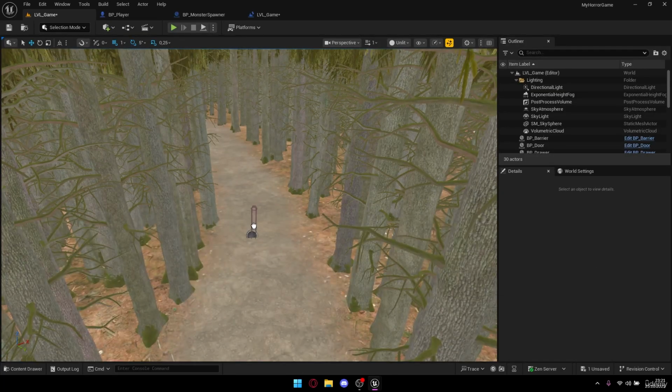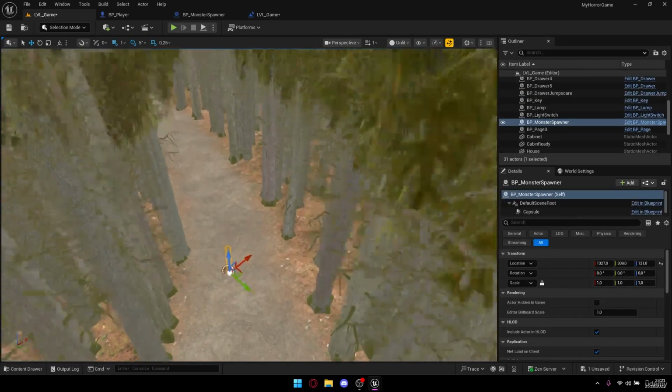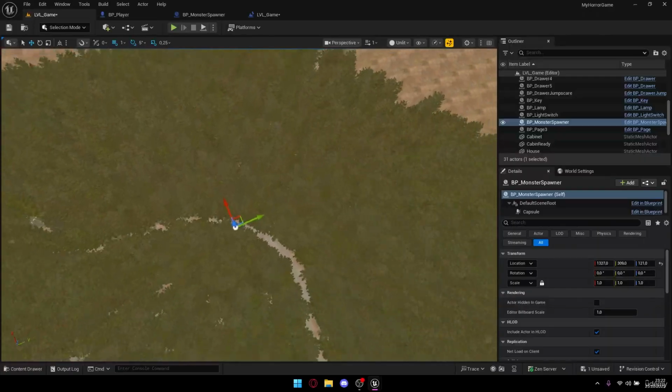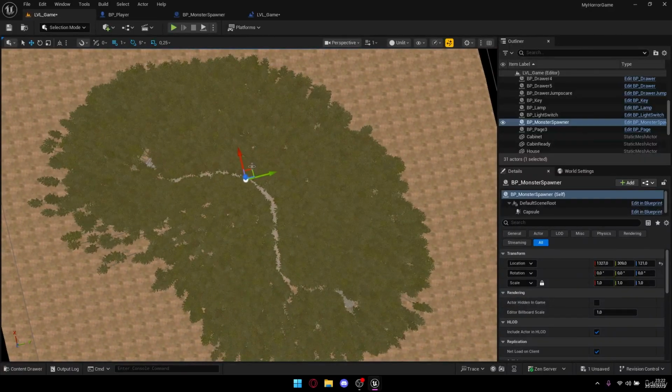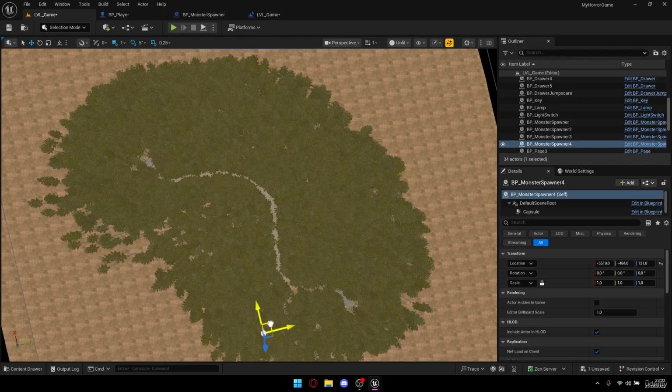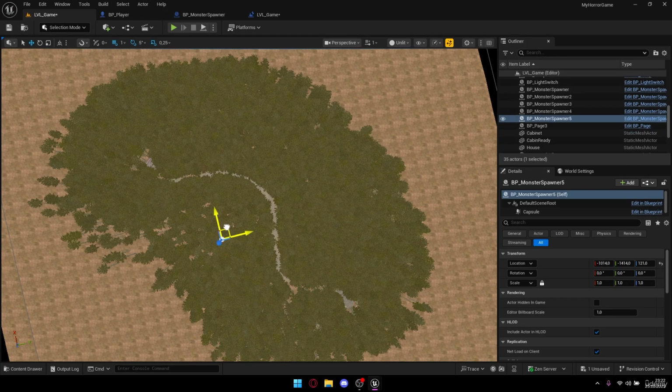So before we actually write the functionality in this level game, we need to place these spawners somewhere. So let's grab this monster spawner, and I will just go up here and I will place one here, and I will duplicate it, move it here, duplicate it, move it here. Then we will add one like here, maybe here, and the last one will be somewhere around here.